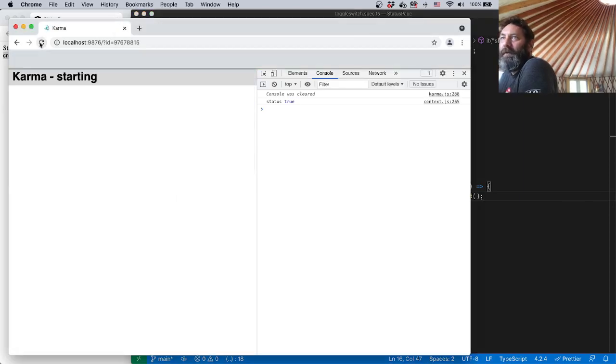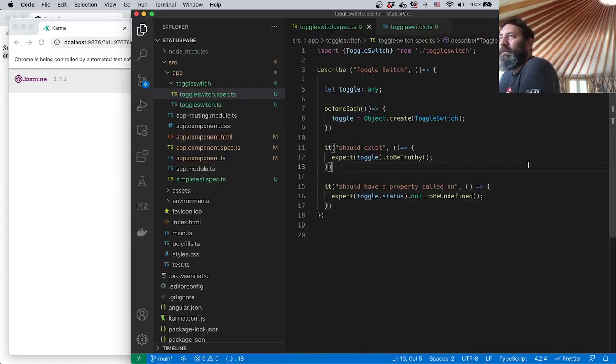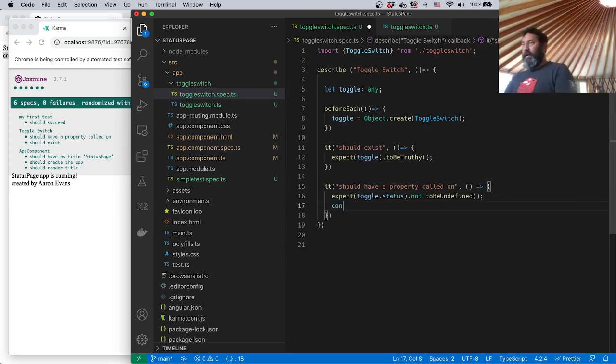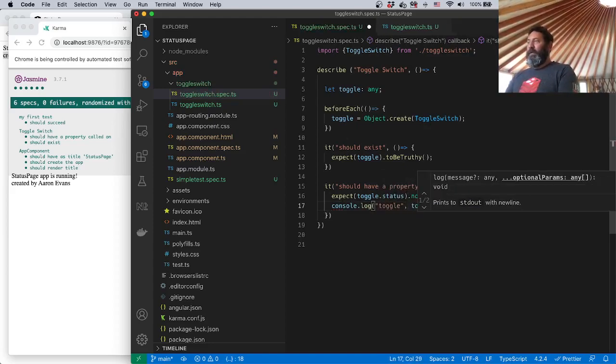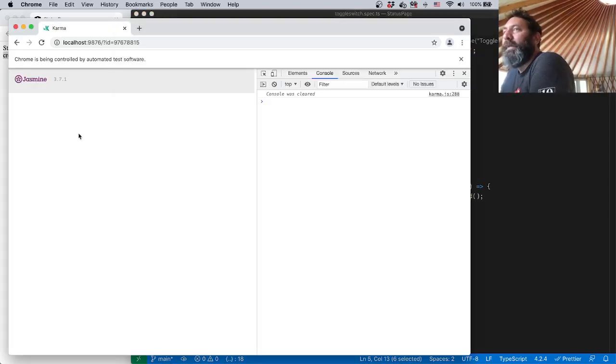Come on, Karma, you can reload. Maybe it can't. Oh, it probably did. And I can actually inspect here, remember. I can console.log, and this is my toggle. Often what you'll do when you're writing a unit test, you'll call this system under test, like SUT, or whatever. But I like it to be a little clearer in the object type.